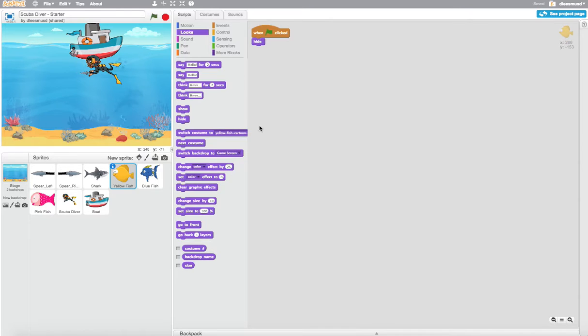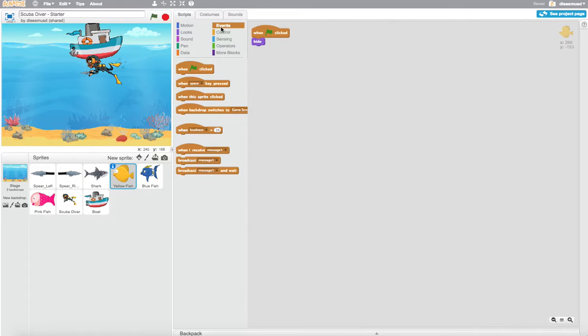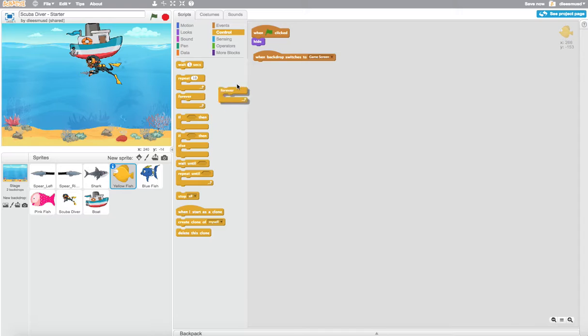So what we need to start with is what's going to be the event that's going to cause this to start to happen. And the event could be when backdrop switches to game screen. Right, this is the game screen, and that's when the game starts. It's going to switch to that backdrop, and we want the yellowfish to appear forever, right? To just start popping up. So we can go to control and say forever. We want it to be random at random times.